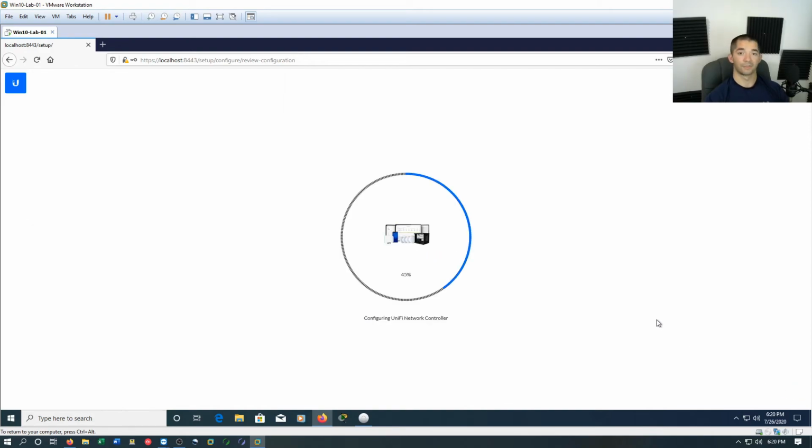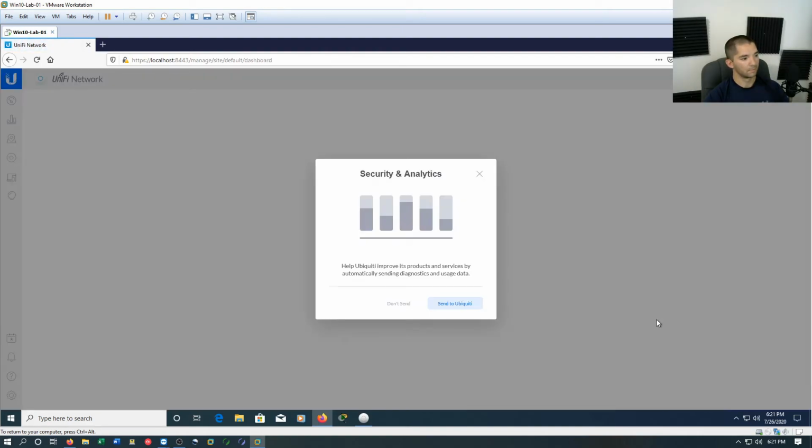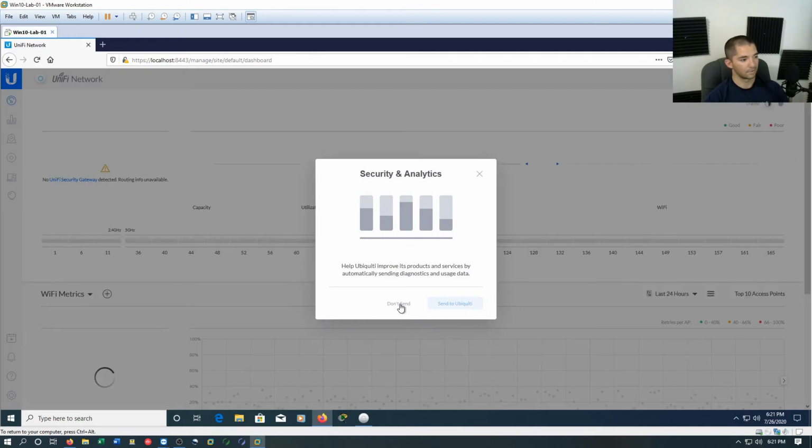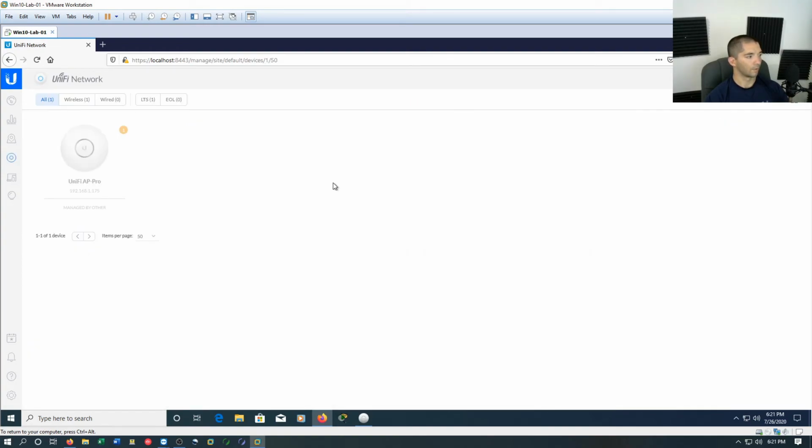Yep. Alright, so now this is going to load the controller up, and then I may have to go factory reset the access point so that it will see it, because it might say it's being managed by another controller. Because I pulled this access point off of another setup, and so it may need to do that. Hit don't send. Anyway, we're not worried about that. Okay, so give me just one moment, and I'm going to go factory reset this access point, and then we'll move on.